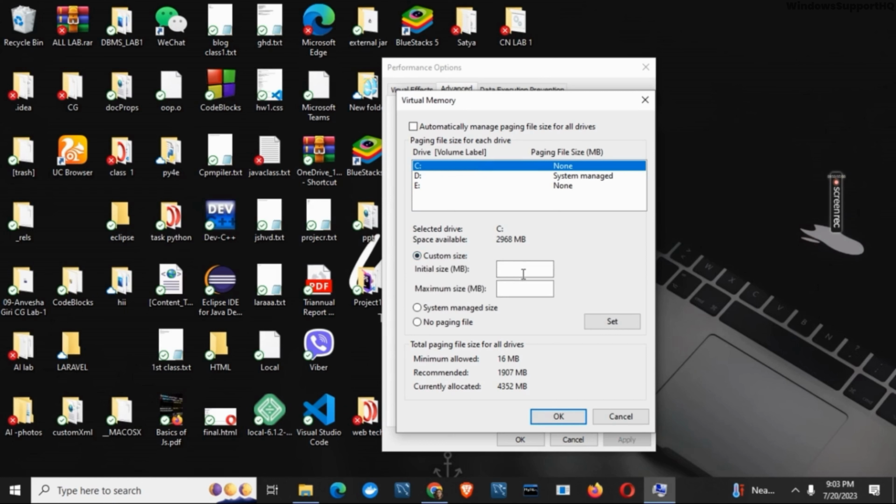In the initial size, you can keep the size smaller than the recommended, which could be 500 in my case. Similarly, for the maximum size, give the size of the recommended file size. And after that, click on Set and then OK.